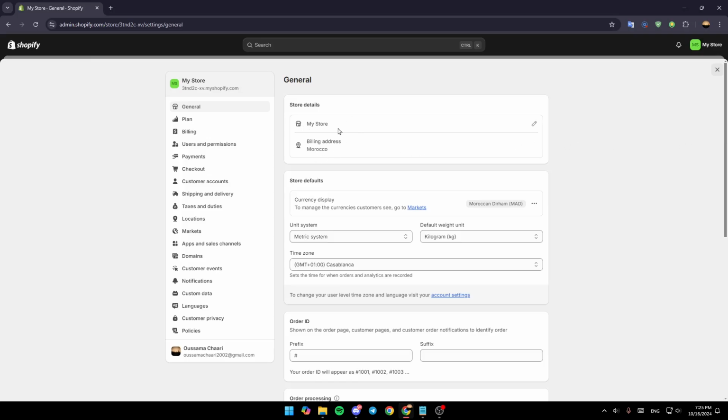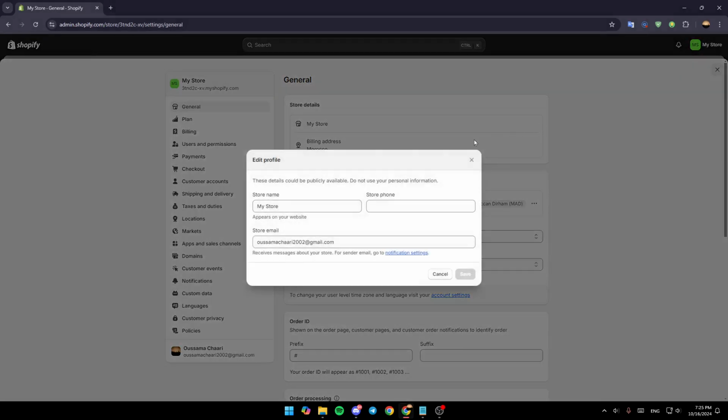If you want to edit your store name, go ahead and click on this little pen icon in the right. And then here, as you can see, guys, you can change your store details. For example, I'm going to change my store name to tutorial, for example. Then you can add a store phone if you want. And here also you can change your store email. And once you finish, just click on save.